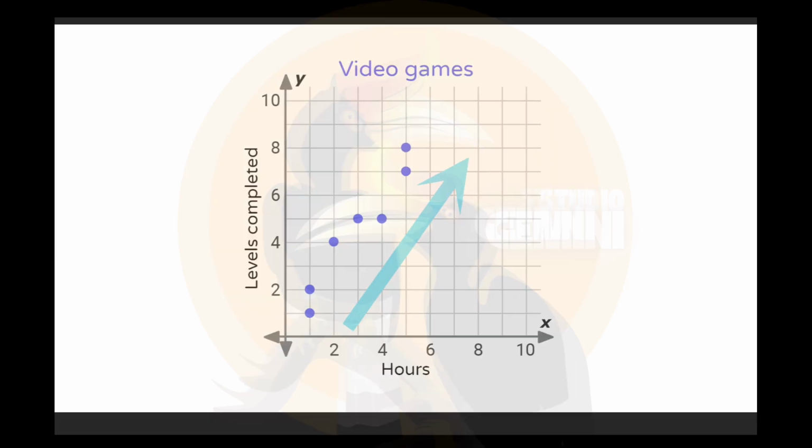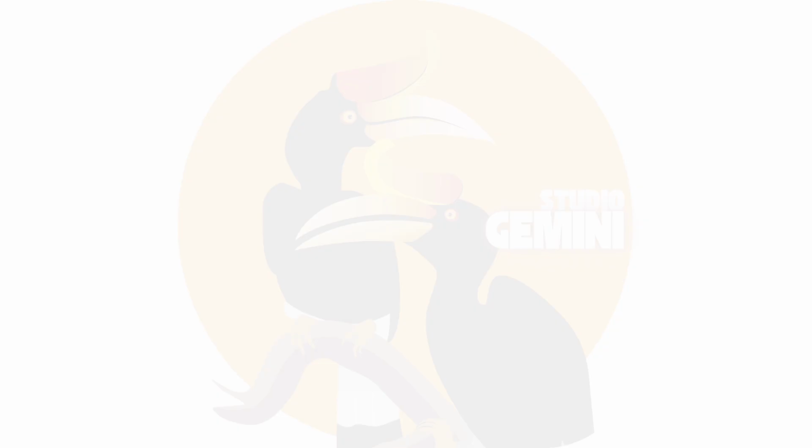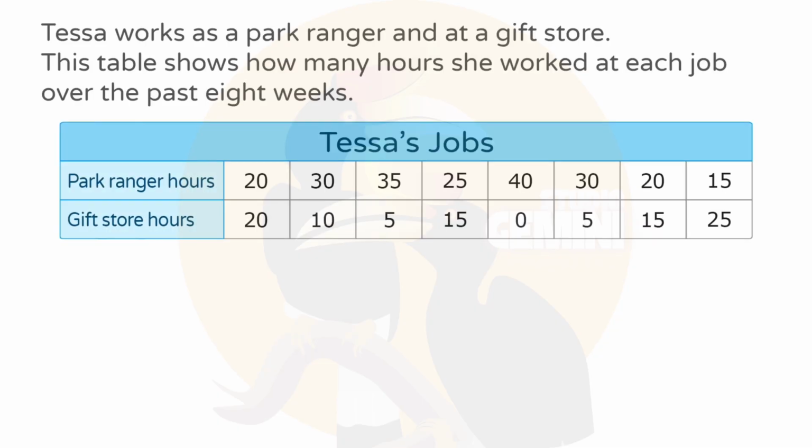Now, let's walk through how to create a scatter plot. First, we need to start with some data. So let's use this data table and walk through how we can construct a scatter plot. Tessa works as a park ranger and at a gift store. This table shows how many hours she worked at each job over the past 8 weeks.